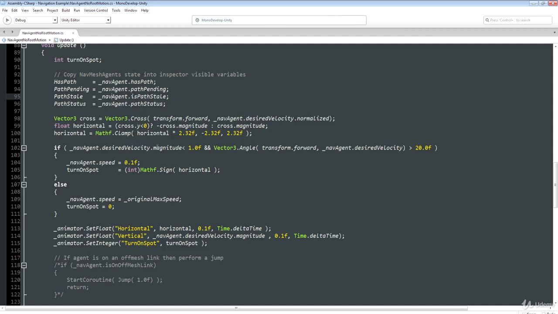So if I save that off now, just to reiterate, when we go into the update function, when we find that our desired speed has dropped below 1 and the turn angle to get onto our desired vector is larger than 20, then we're going to set the nav agent speed to a very low value so that our desired velocity still maintains a proper directional vector. And we set our turn on spot parameter.